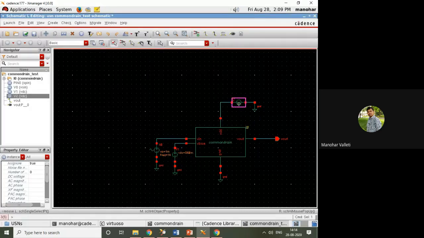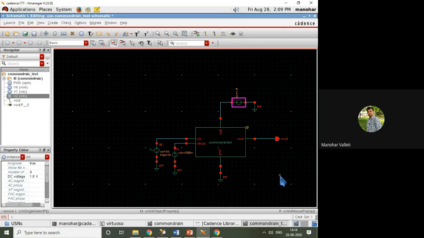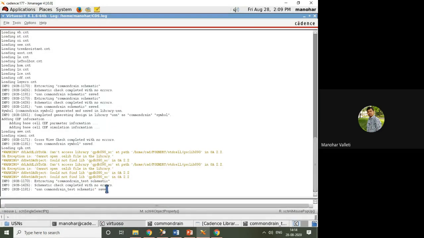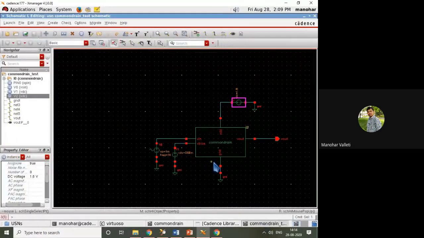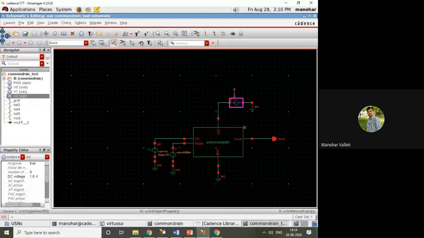So here this is VDD. VDD has to be 1.8 volts. Fine. So I'll check and save. See the CDS log window once. No errors. You see here, no errors. Fine. If no errors are there, I can go for simulation now.